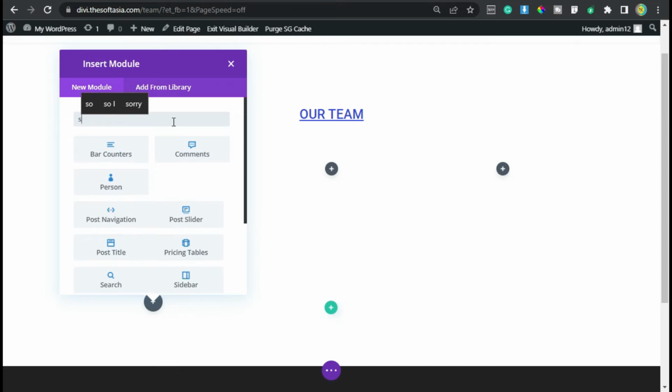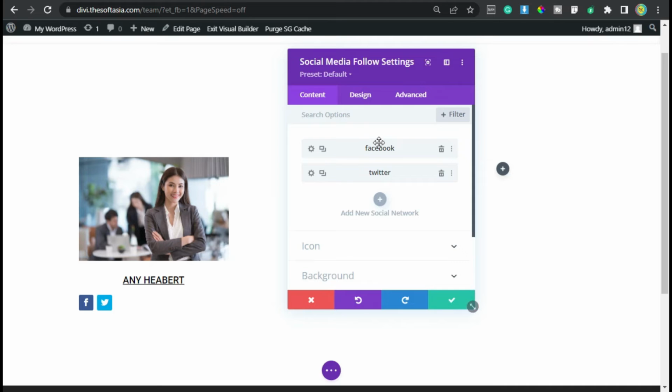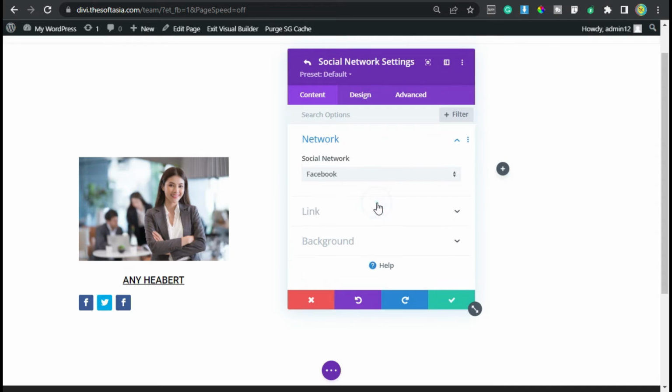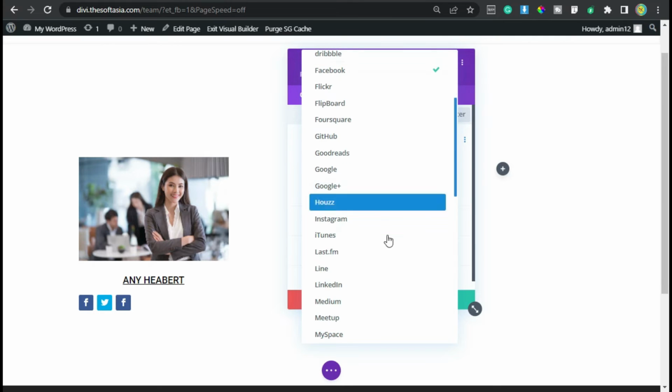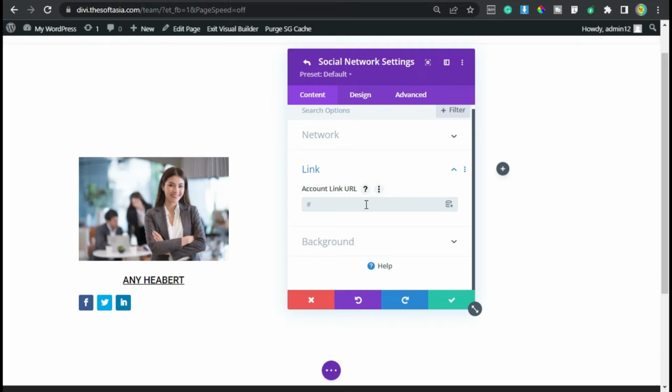Here I will add social media follow buttons. Now I will select this module. Now here you can see you have Facebook and Twitter icon by default. I will add another, so I will click on this plus button, then I will click on this drop down and select LinkedIn. Now here in link you can add your profile URL, but I will not add any link here. You can use it as your choice.